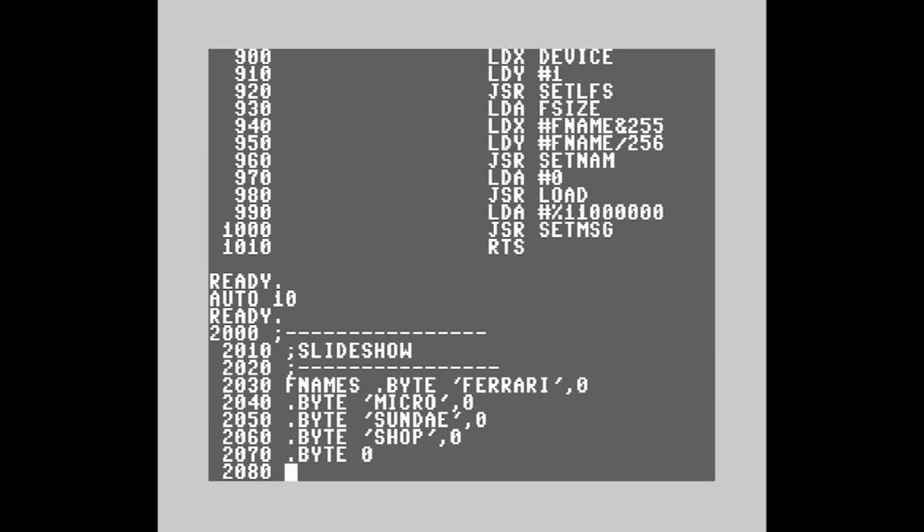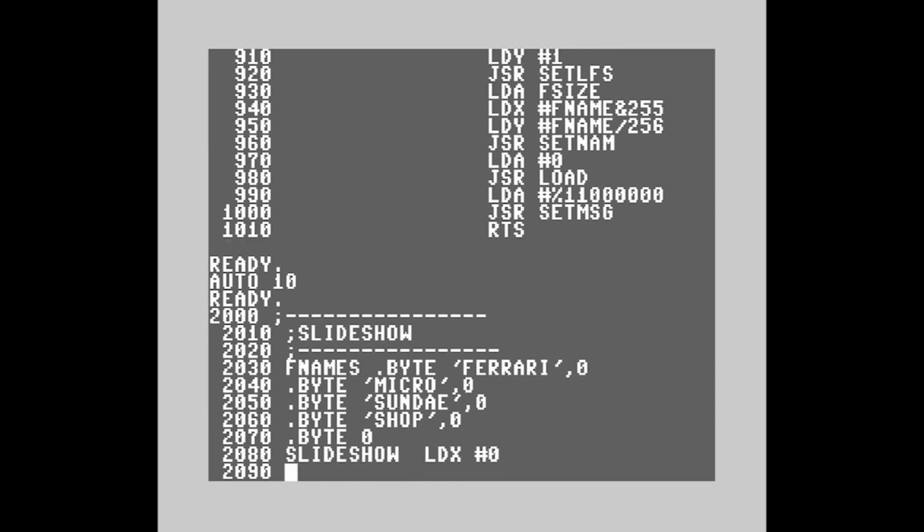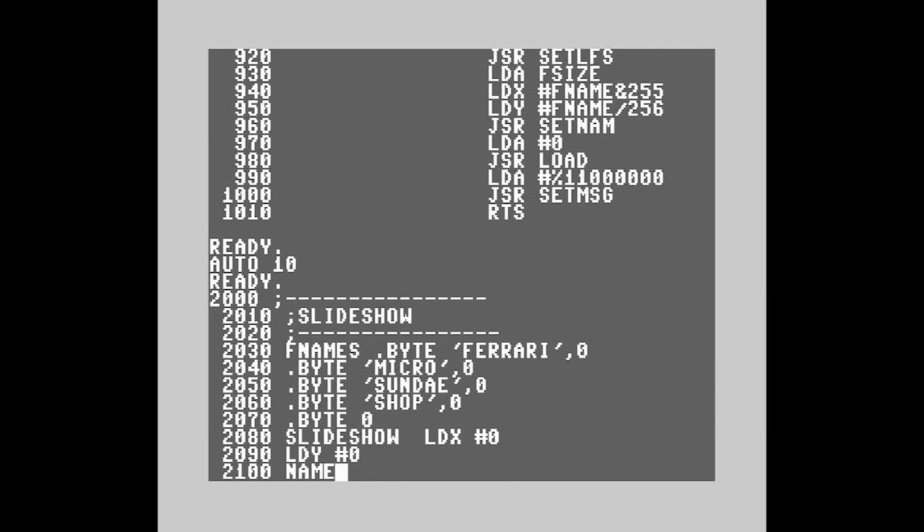This should be pretty straightforward. So first we need to create a label. This is the label we're going to jump to when our program starts. And the first thing we're going to do is set X to 0. So we're going to load the X index register with a 0. We're going to load the Y index register with a 0. And now we're going to start a loop.